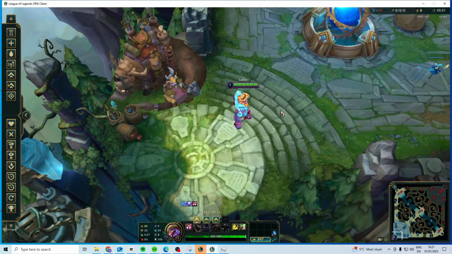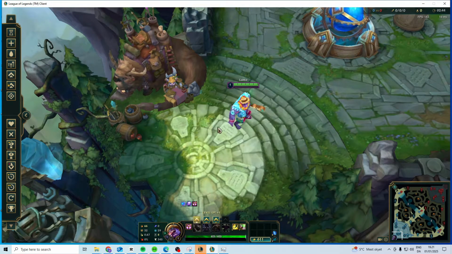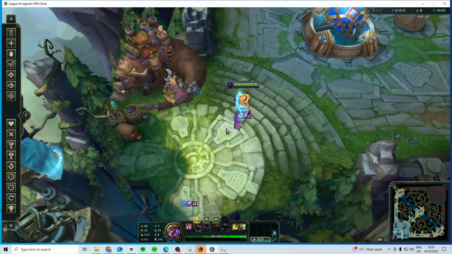Second one is make sure if you have a gaming keyboard that you're not using a software that disables Alt-Tab. Some softwares like Logitech or Razer will have a gaming mode that's going to disable Alt-Tab on your keyboard.